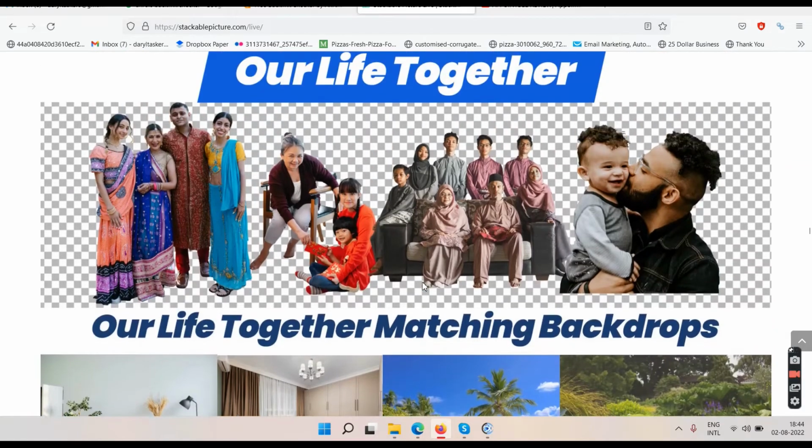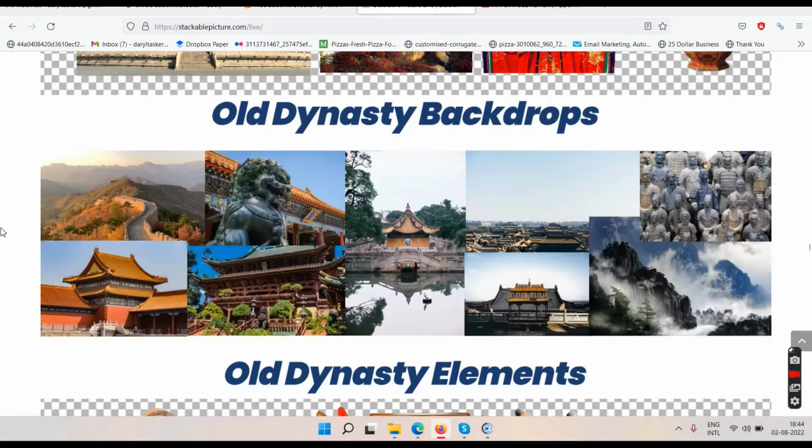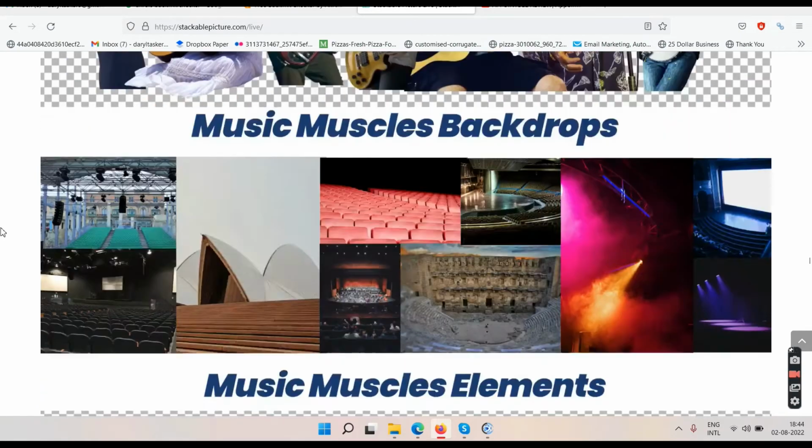And I recognize these people are from my country, okay? So yeah, our life together, matching elements, old dynasty, okay. Music muscles, right? So there are so many.